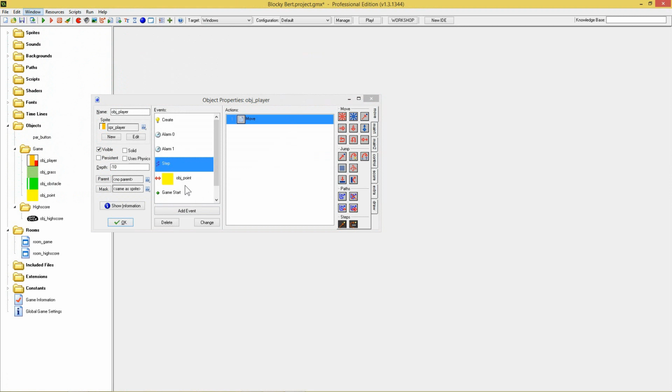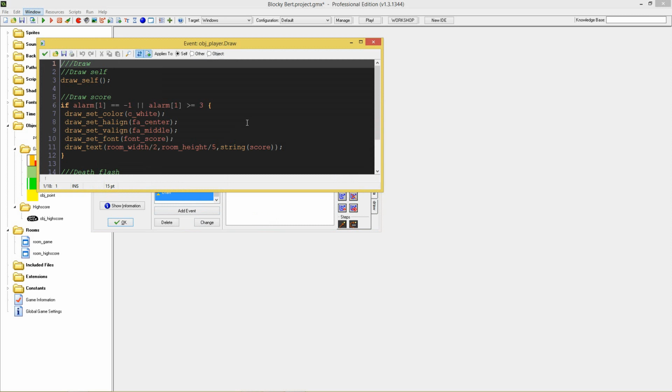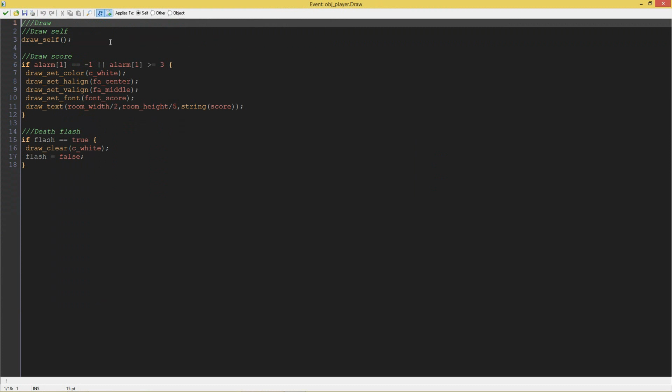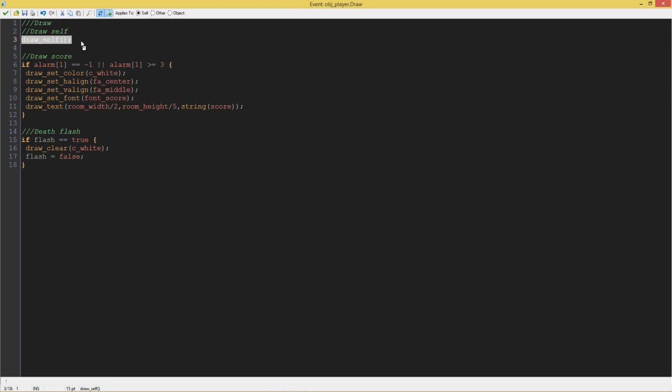But that's the step event, and the last part of code is in the draw event. And it will draw the player, the score, and the flash in here. It draws the player using the draw self command. There's no reason to do anything else.